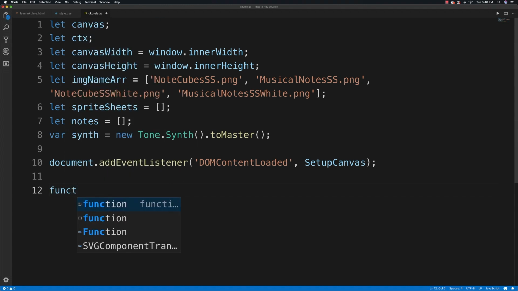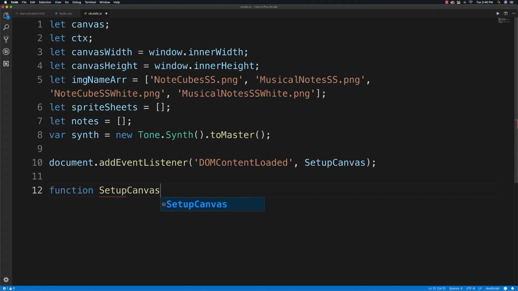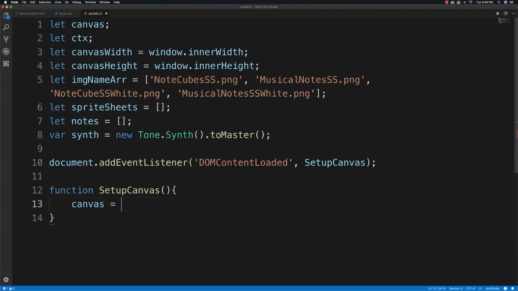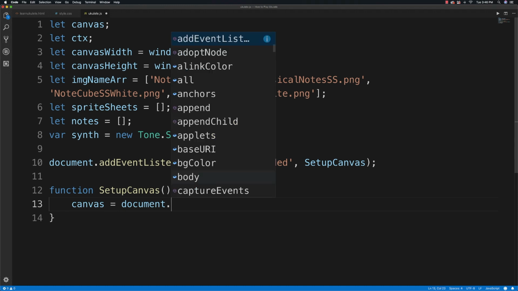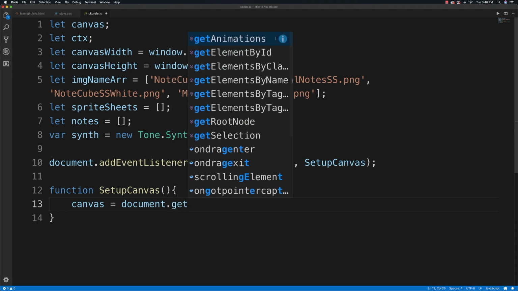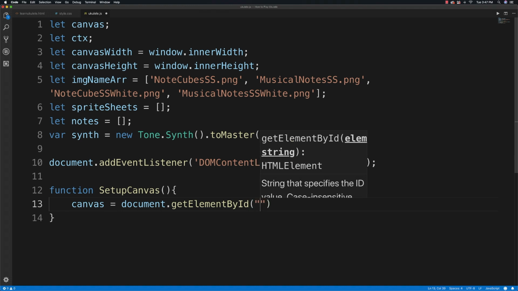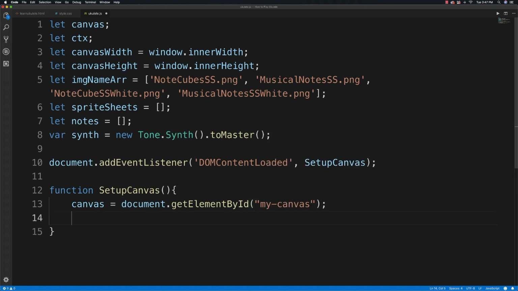So of course now I need to create setup canvas, and there it is. And what am I going to do in here? Well, I'm going to set up my canvas, and how I do that is I reference the canvas by ID. So getElementById, and I showed you the name of that was my canvas. So there's that.